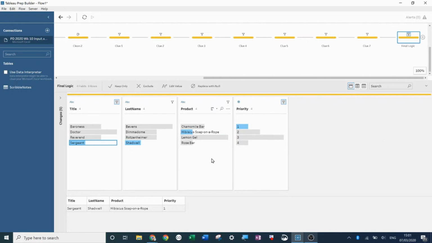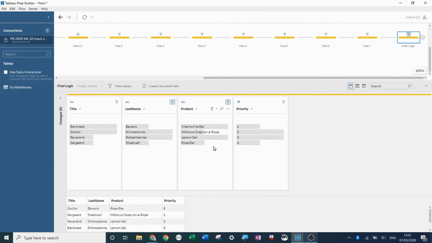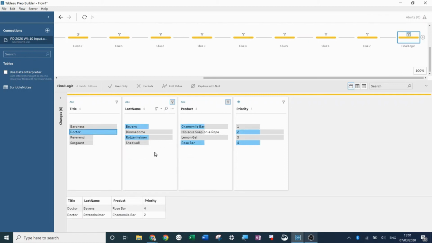If we go back and click on rose bar again, we now see that this must have been ordered by Dr. Bevans in 4th priority. So to reflect this, we are now going to discount some of these possible combinations. So as Bevans must have ordered the rose bar, they can't have ordered the lemon gel, so we can exclude this. And as the doctor is definitely Bevans, we're going to select Doctor and Rotzenheimer and exclude this value.